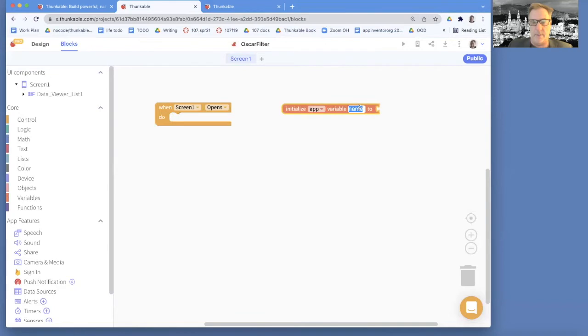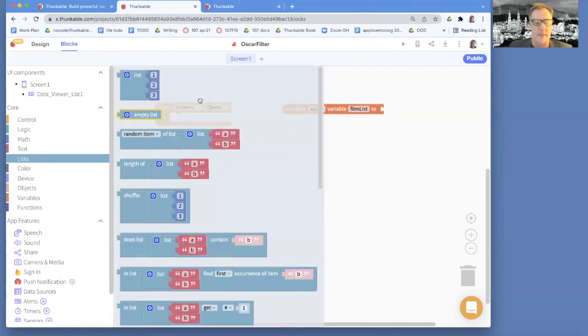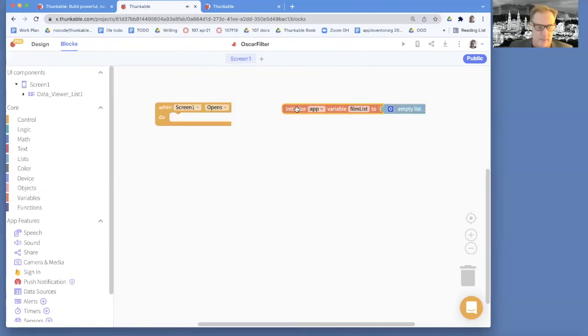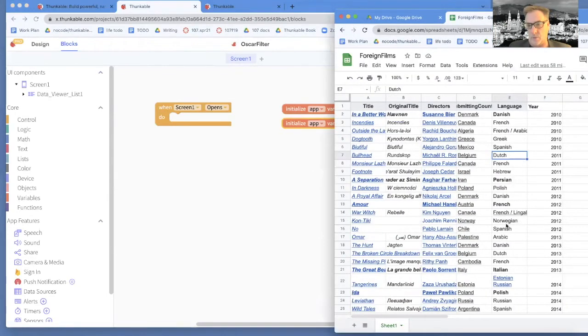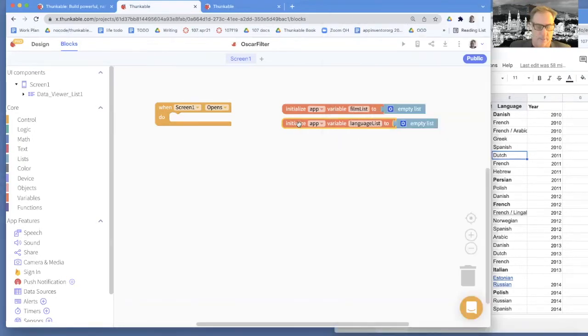I'm going to call this the film list, and it's really going to be a list of my titles. I'll start it out as an empty list just to show that it's a list. I'm going to do Command C, Command V, to copy paste, and call this variable my language list. It's going to hold all the languages from the spreadsheet, so it's going to go down this whole column and grab all the languages. The first one grabbed all the titles, and then finally I'm going to grab all the years. And I'm going to have these 3 variables.